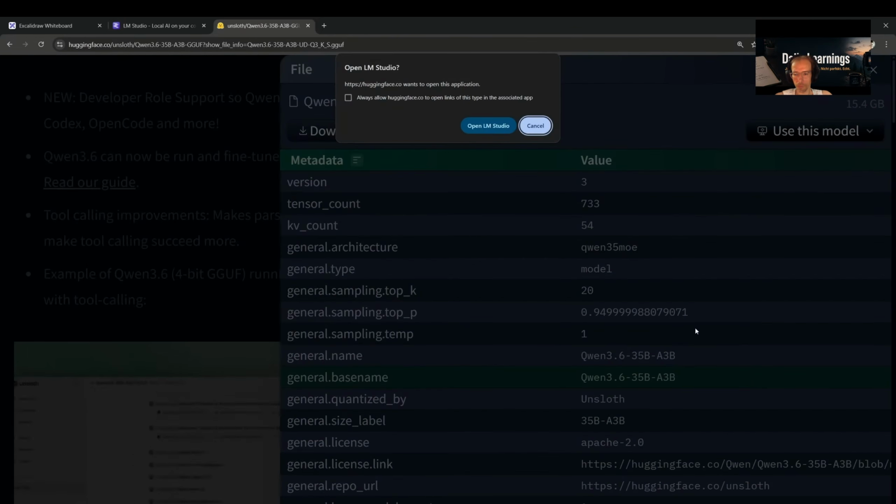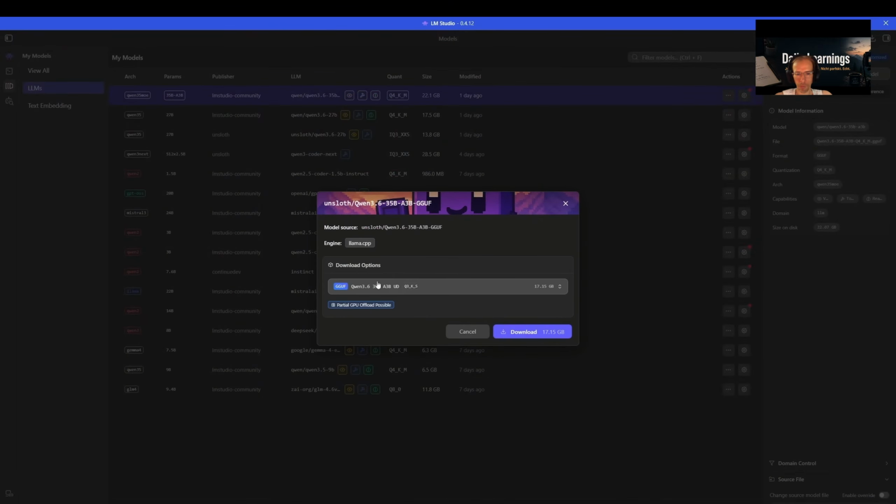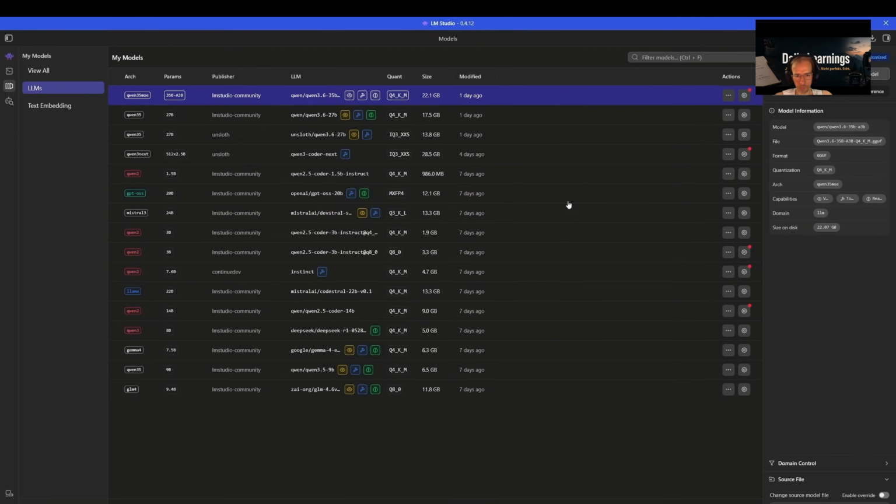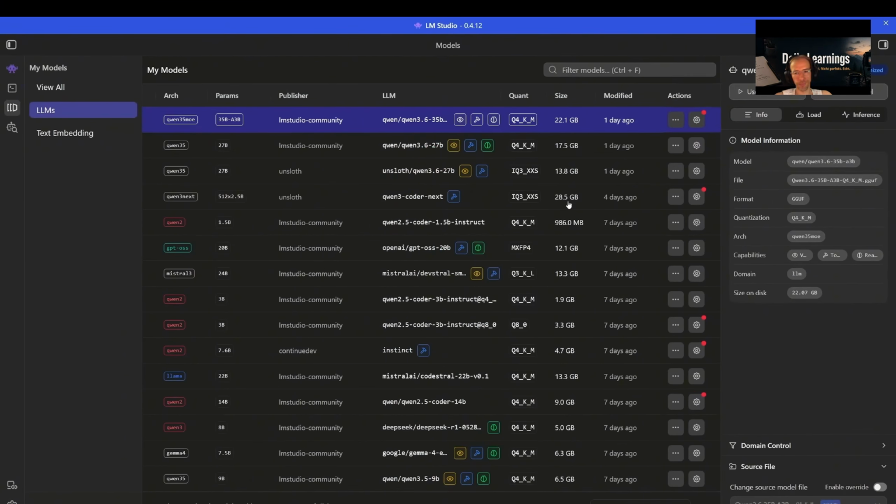So let's just try that out. We'll click on that, open LM Studio. And you can see here immediately it's brought me to the page where I can click download and it'll download that model. So this is how you can fine tune exactly what models you get access to inside your system.